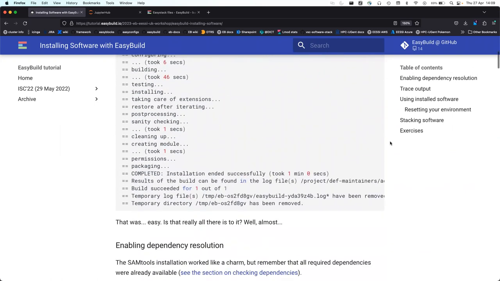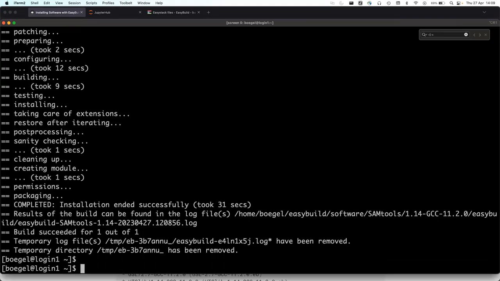All right, so SAMTools was pretty easy. That looks like that worked. That's good. I have no idea how to install SAMTools, but EasyBuild does.